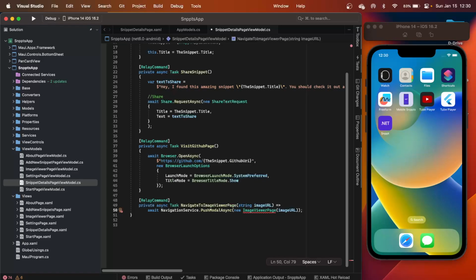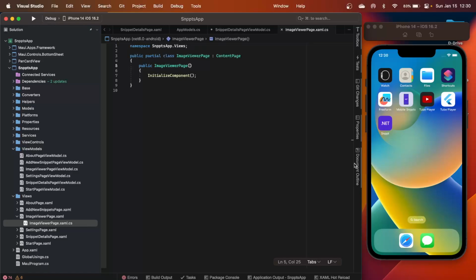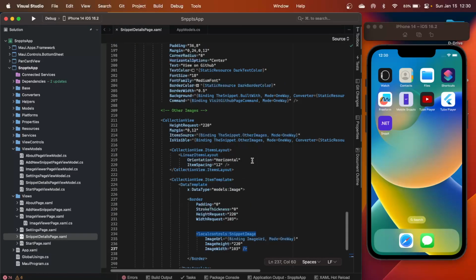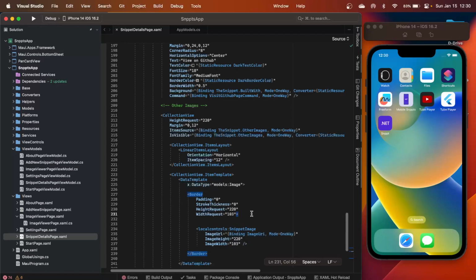For the time being, I can go to this particular page. If we go to my image viewer page, I can change it to take a string, so string of, let's call it image URL. If I save this and go back, it has stopped complaining. So this is working fine for now. And now I need to call this relay command.